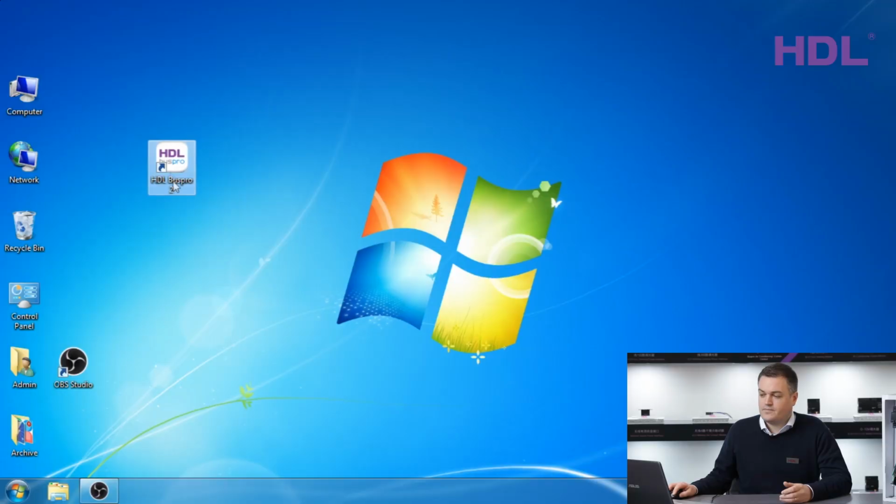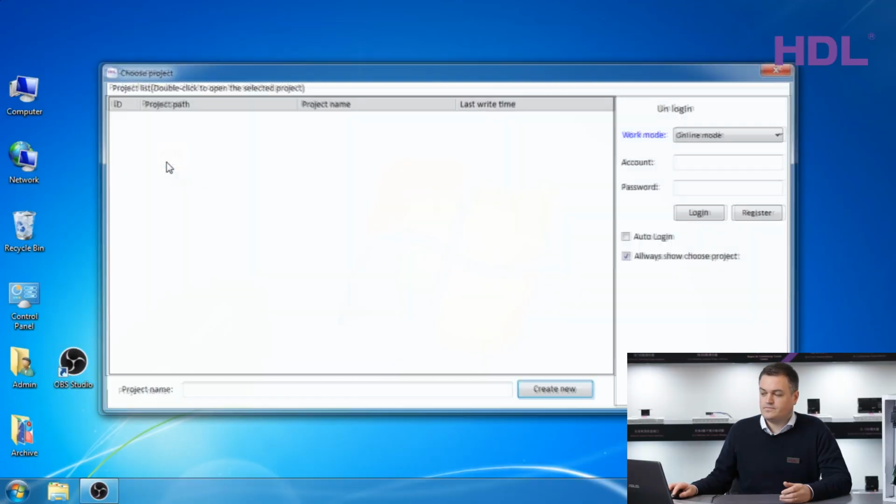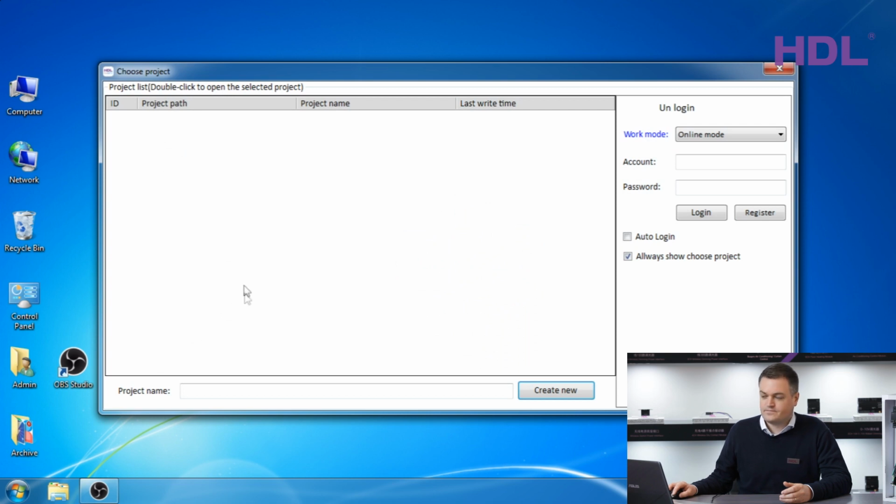Firstly, you need to make sure you have downloaded HDL Buspro Setup Tool 2. You can download this from the HDL Automation website, or please ask your account manager for a link. The software has an icon on the desktop like this. Double click the icon and start the software.